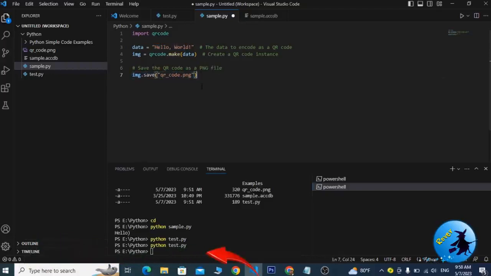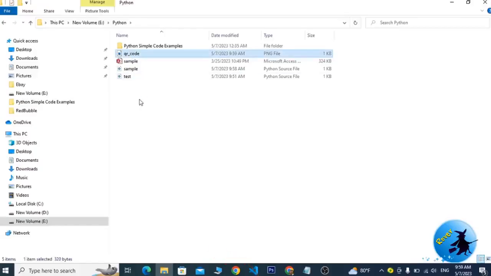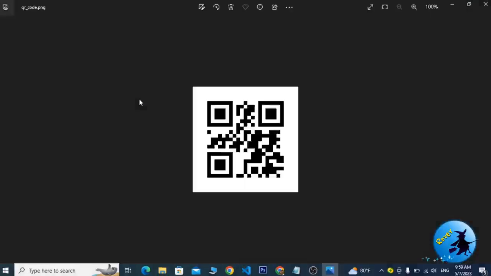Enter the path inside the terminal to run the code as follows. Yes, you can see how it has been saved as an image under the Python folder. Let's open and see our QR image. You can edit and develop this further according to your requirements.